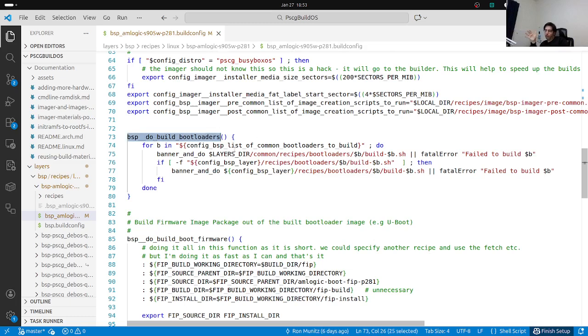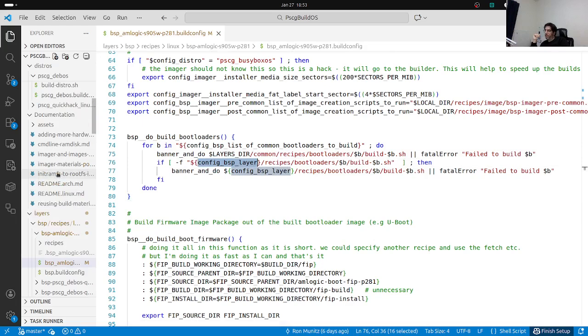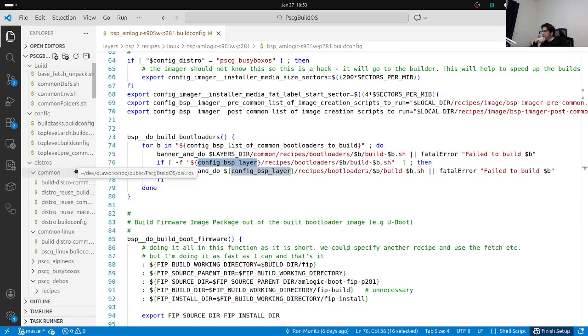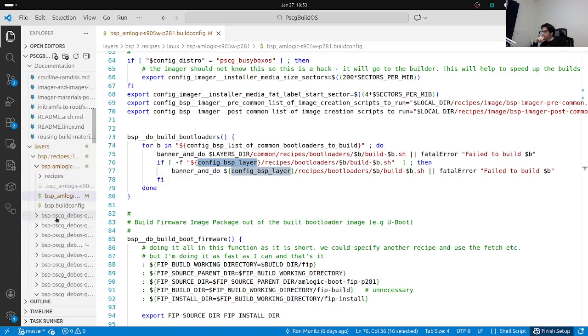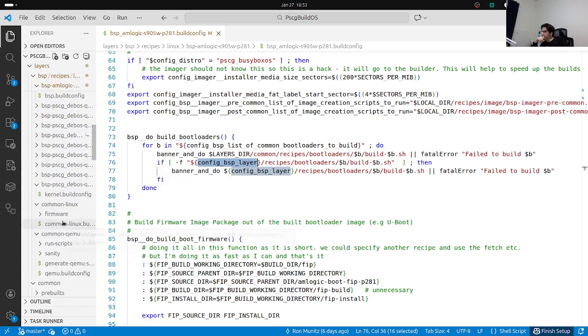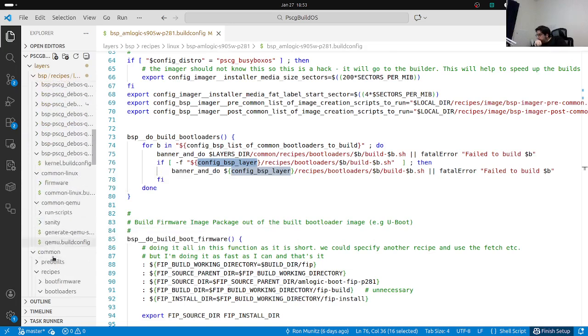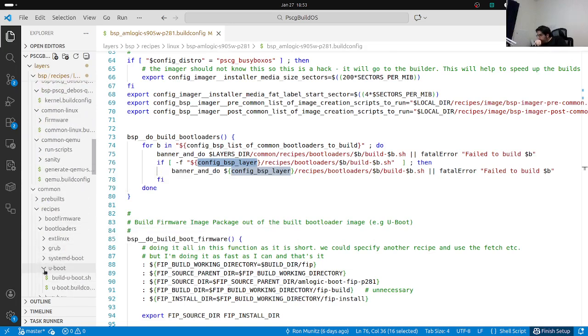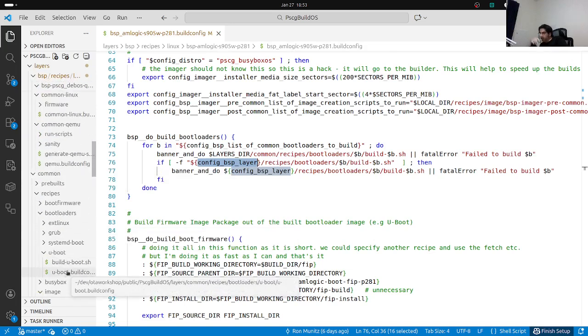All right. So here we have the building of the bootloaders. Before I add a source, this loop looks a little bit similar. We go to the common recipes bootloader build, and if we have a very specific thing under the BSP layer, we also build the more specific things. So just to look at it, let's see where the layers are under common. Yeah, so for common, let's have a look.